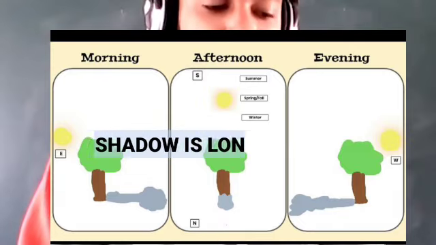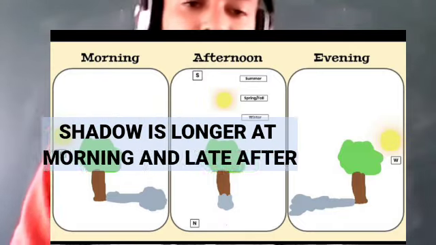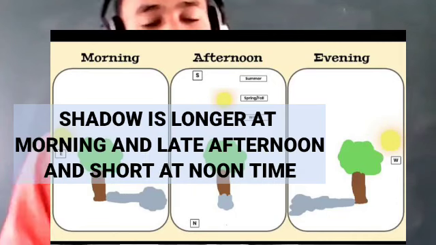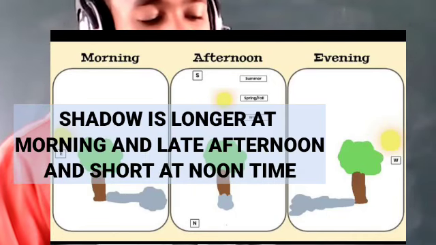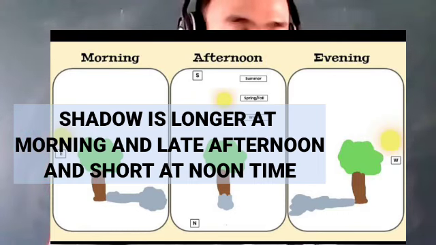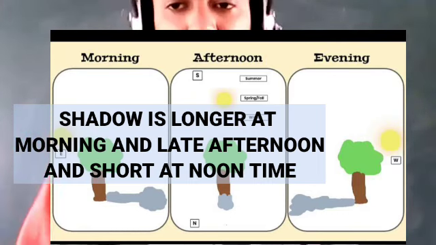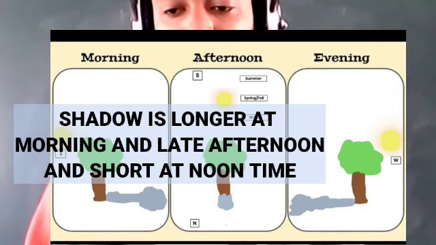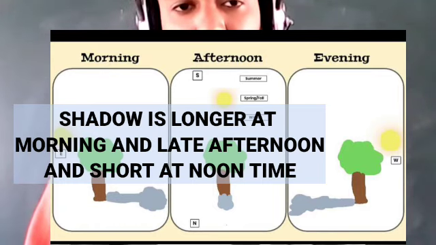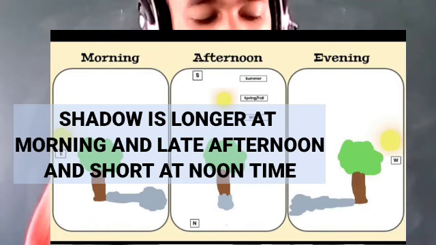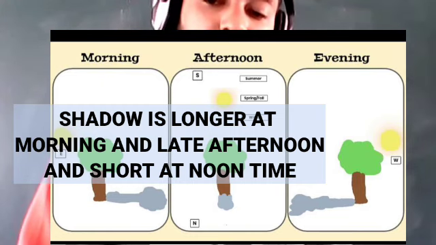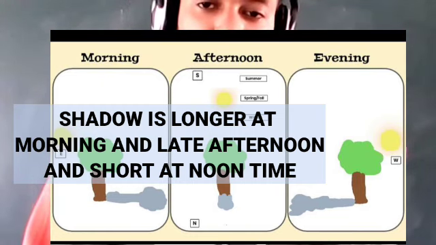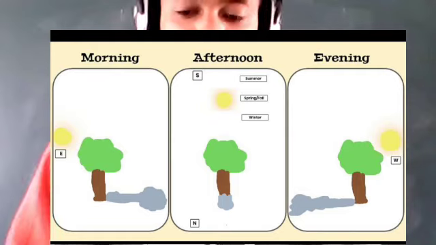Tell me, at which time will the shadow length be short? Sir, noon time. And at which time is the shadow length long? Sir, in the morning, and late afternoon. In the morning also, in the late afternoon also. Okay. Fine.